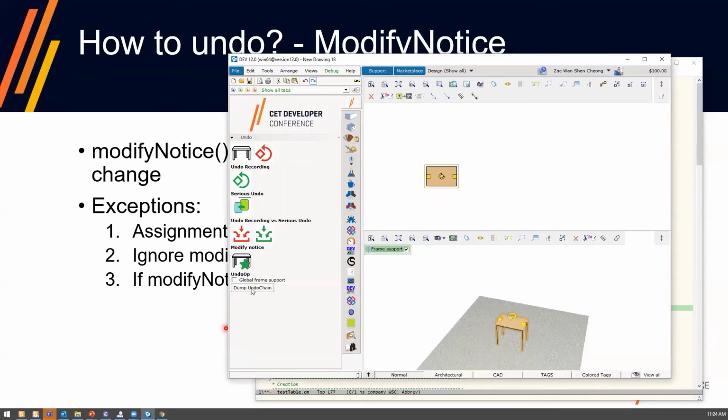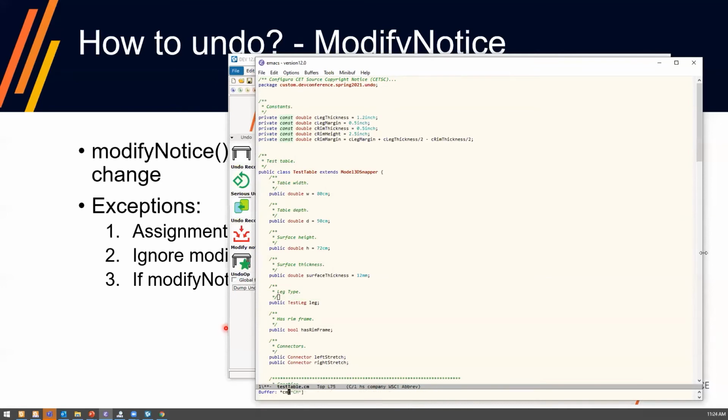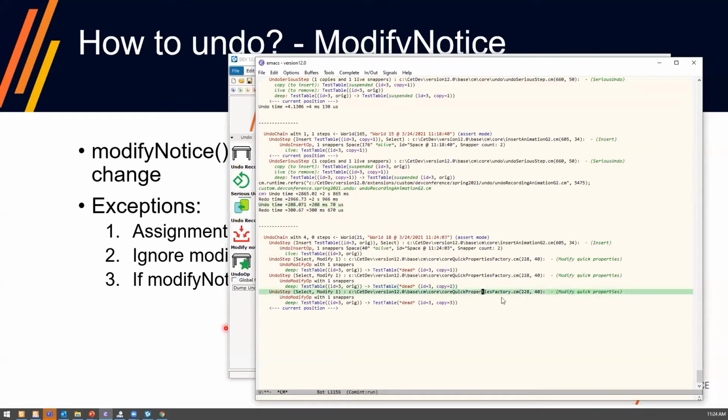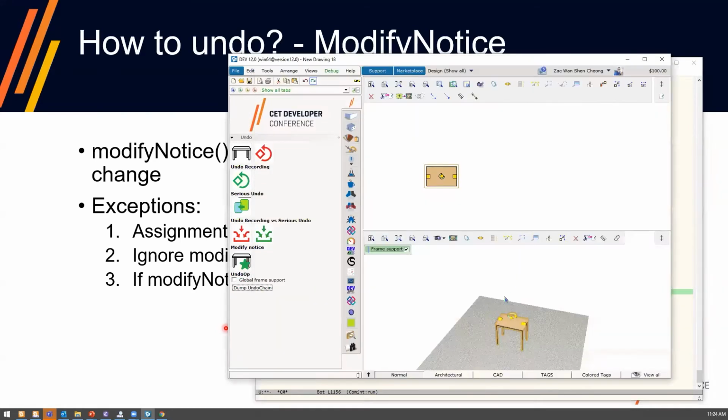So if I dump undo change, you can see that the core quick properties will know that the property is being changed, and this particular field is not ignore modified. Then it will put the snapper into the modify op and be able to do the undo. So when these properties change, I don't have to do anything because the core already handles it. If the field is being changed, then it will be recorded into undo. So when do we need to specifically do the modify notice?